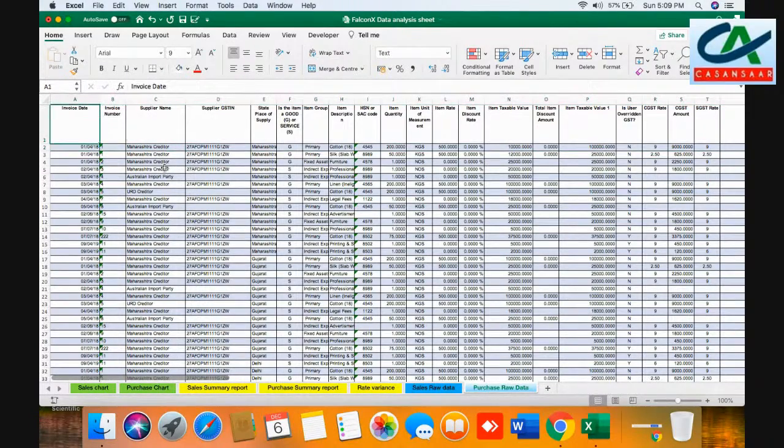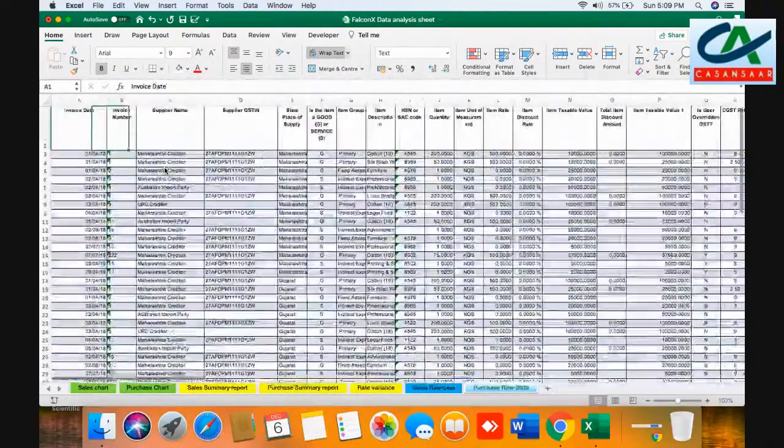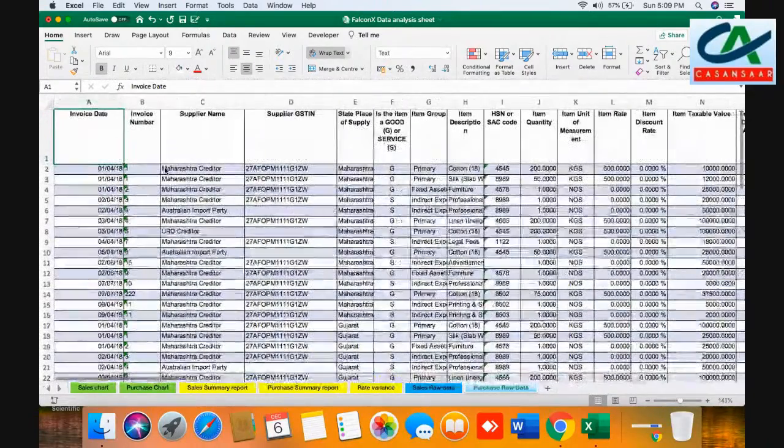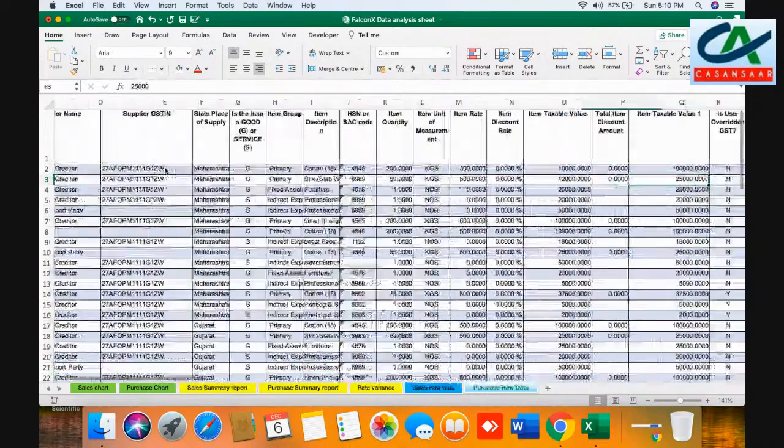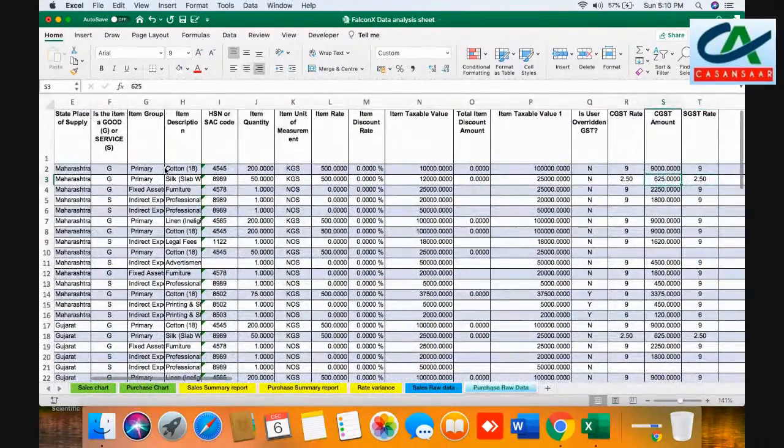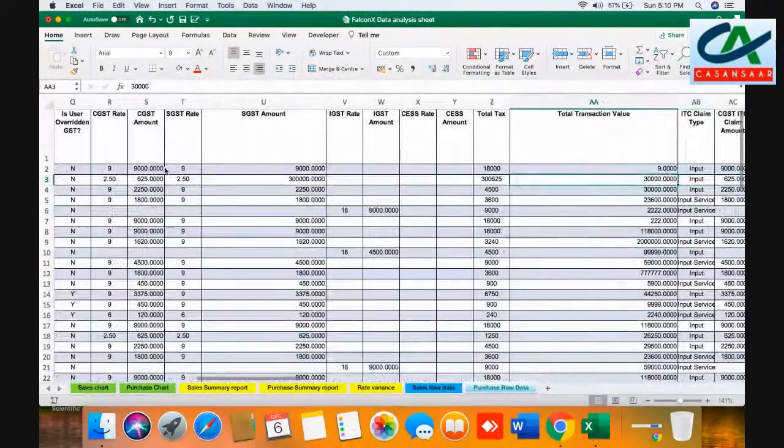Now let me show you the headers' names here. Zoom a little bit. Invoice name, invoice number, supplier name, supplier's GSTN number. These numbers are dummy. If it matches, it might be a mistake. Item name, item description, HSN number, item quantity, taxable value, rates, everything is there. Here also total tax column, I have added it here.